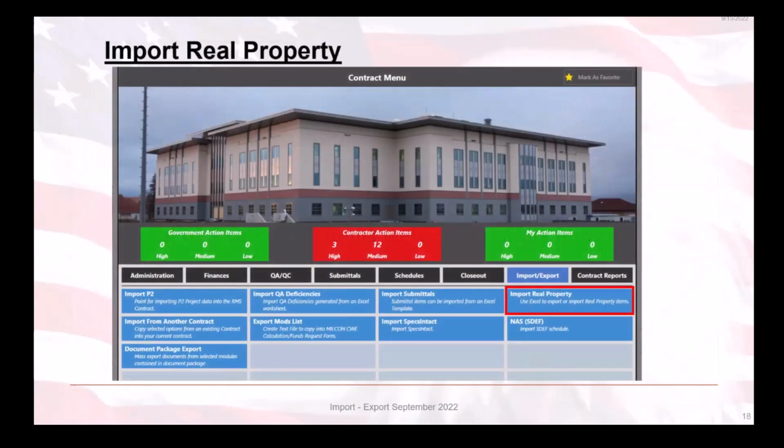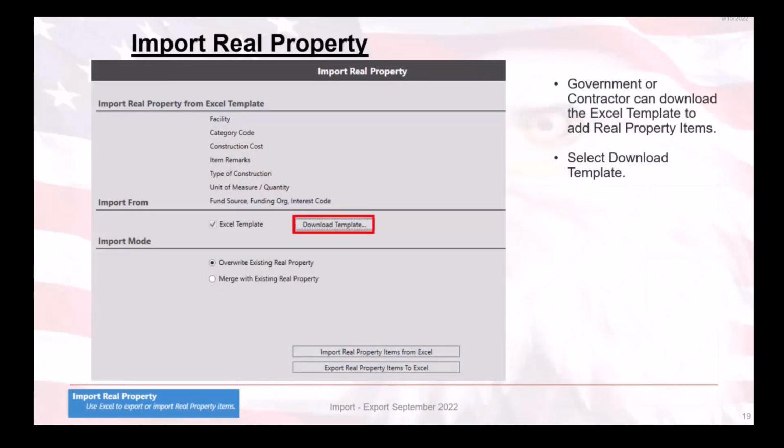Okay, next we're going to move over to the Import Real Property module. Again, as a reminder, to get to this module, open your contract, select the Import Export tab, and then the Import Real Property module. Import Real Property module was designed to allow the import of large numbers of real property data with the use of a properly completed Excel template.